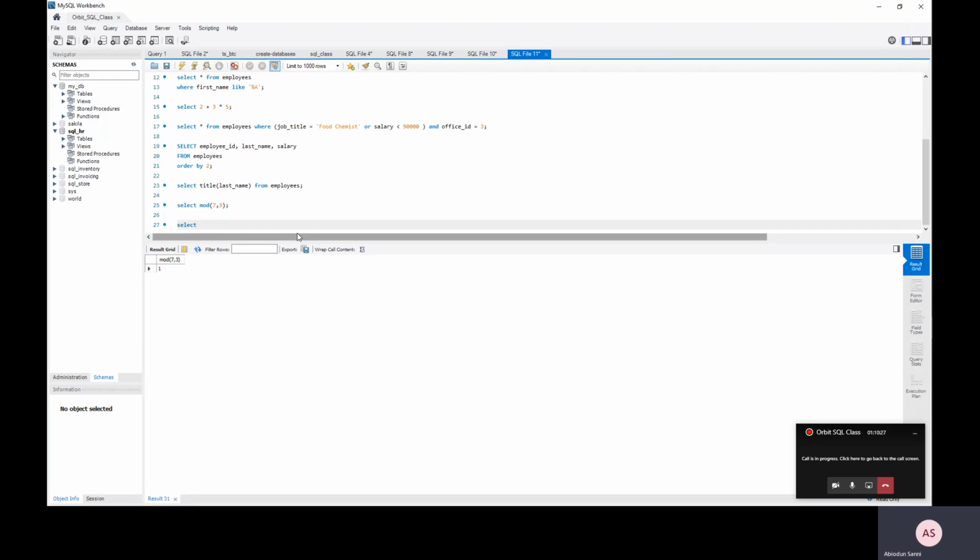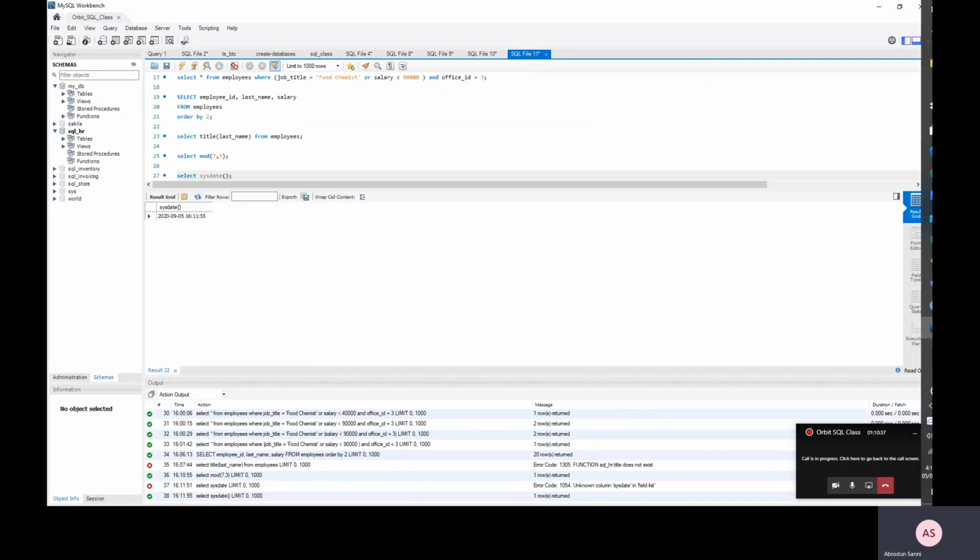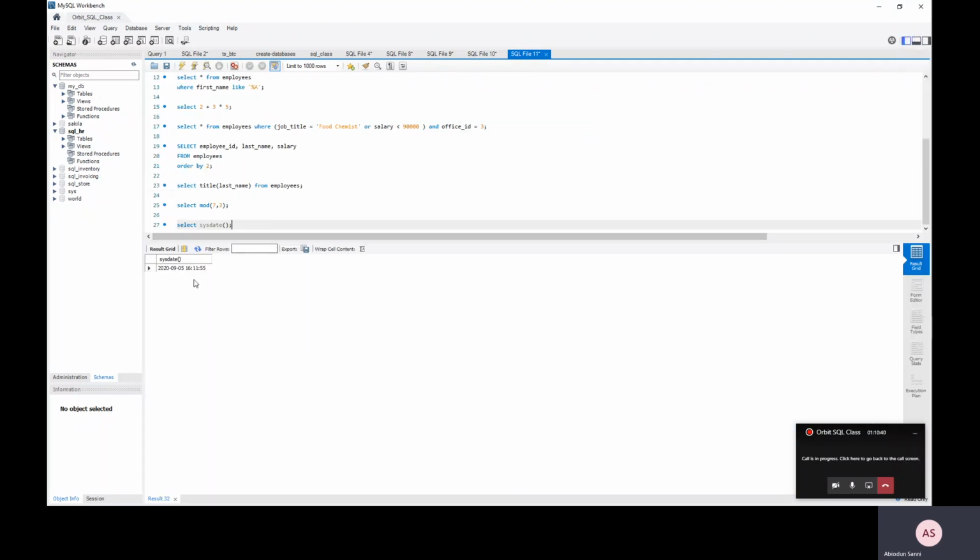So let's say select. I'm just going to select sysdate first, so you can see what I'm talking about. As you can see, this gives us the current date. Today is 5th of September 2020, and this is our time. If I select sysdate minus 3, this should just remove 3 days from my system date.